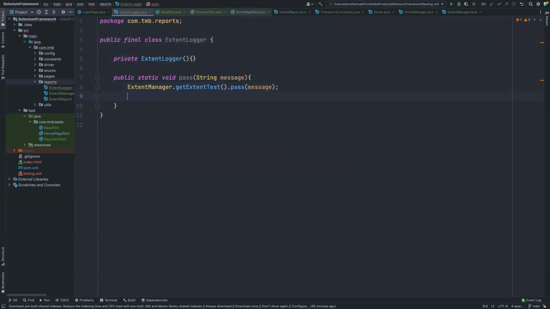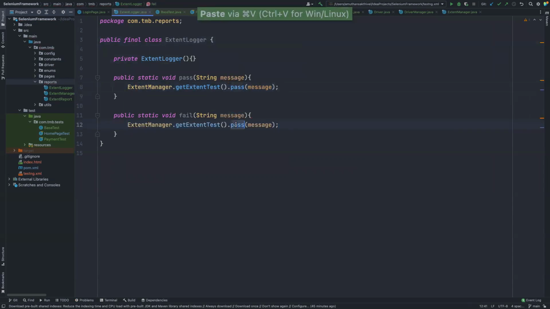That's it. Then if you want to mark something as a fail, void fail. If somebody is passing me a message for failure, I will just log it. That's it. So copy this and then paste it. Instead of pass, we will call the fail method. And what else do we want? We also want to mark info. So let's say somebody wants to pass some info.